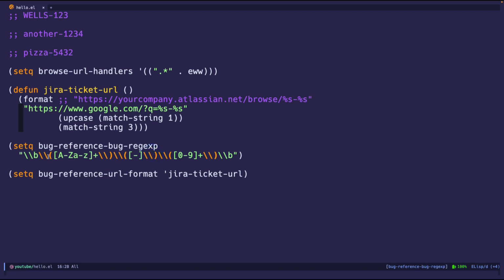So for this example, we're saying, hey, this is going to be a series of letters followed by a dash and then a series of numbers. So like these, what we have here. That's basically the quick gist. Do not worry about the regex. It is just for demo purposes.